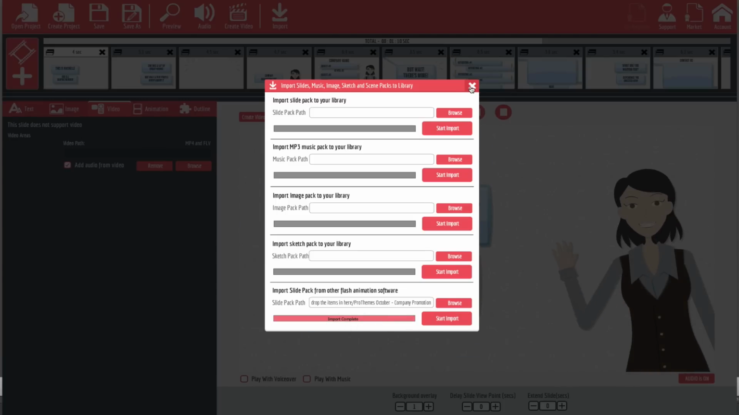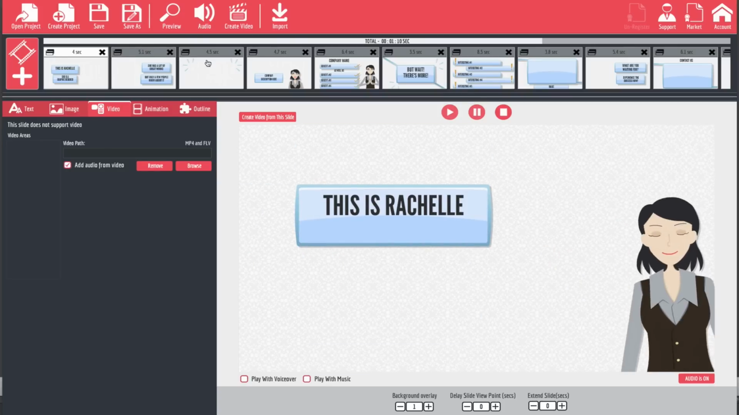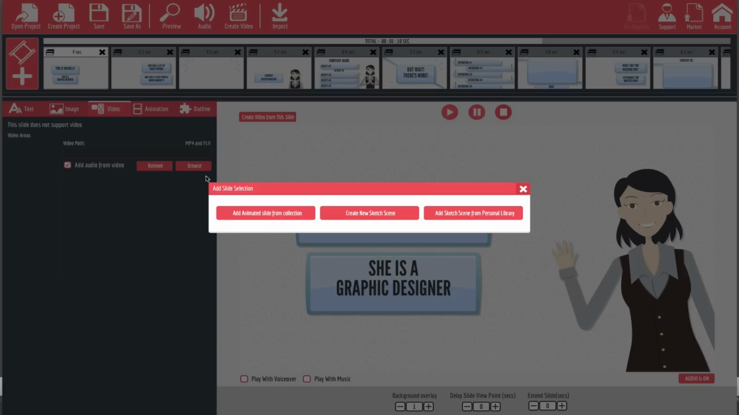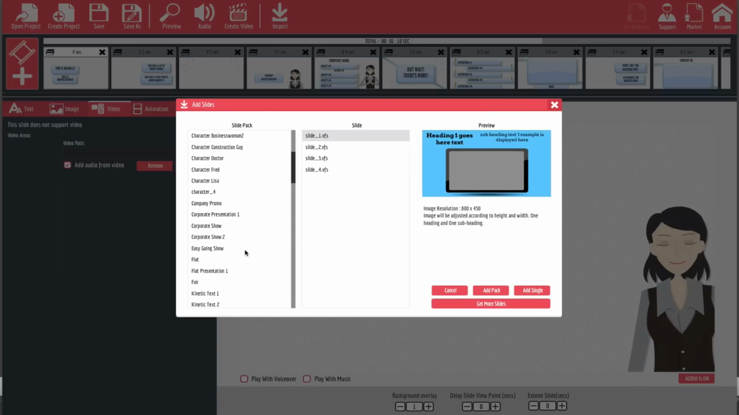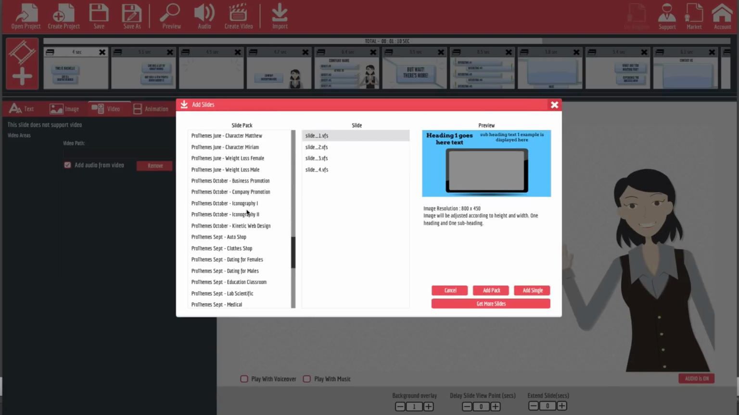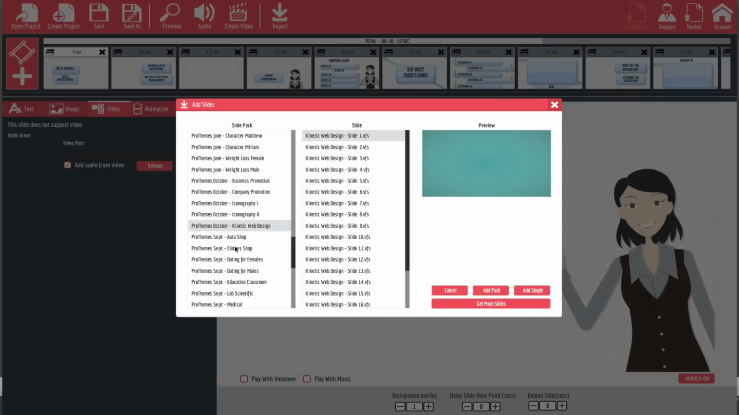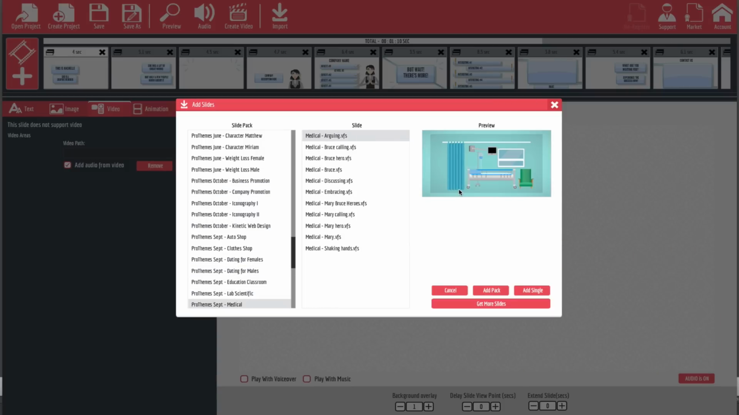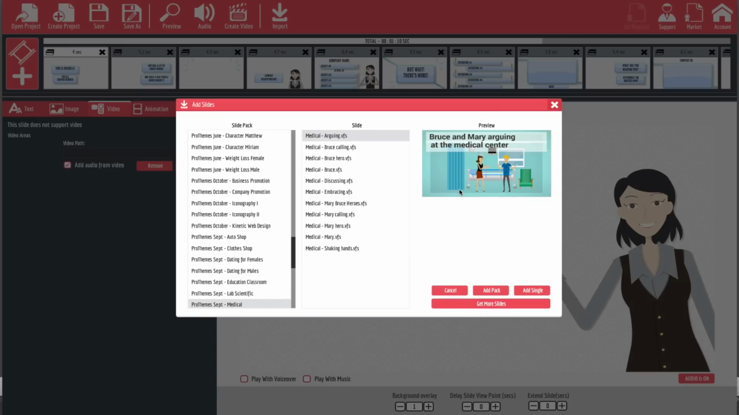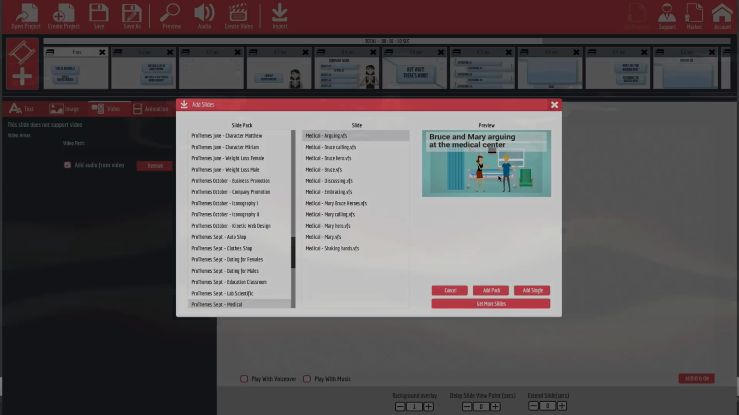You'll be able to close down this window, and now when we try to add a new slide, it's going to show all of these VideoMaker files that we just imported. And as you can see, all of these VideoMaker projects are already in here from all the different months. And that's how you can add a whole bunch of new templates to your Explaindio Video Creator.